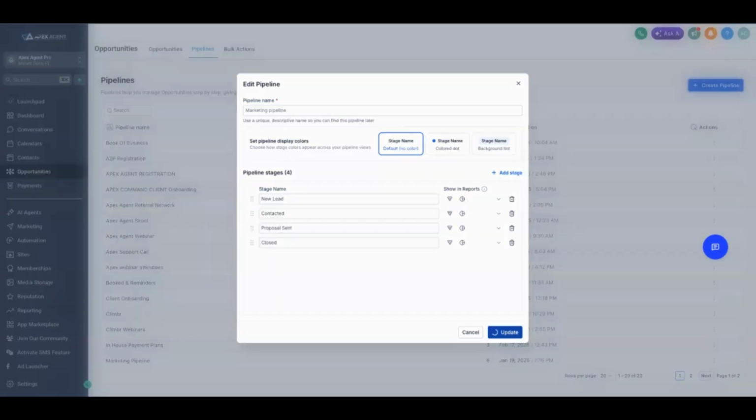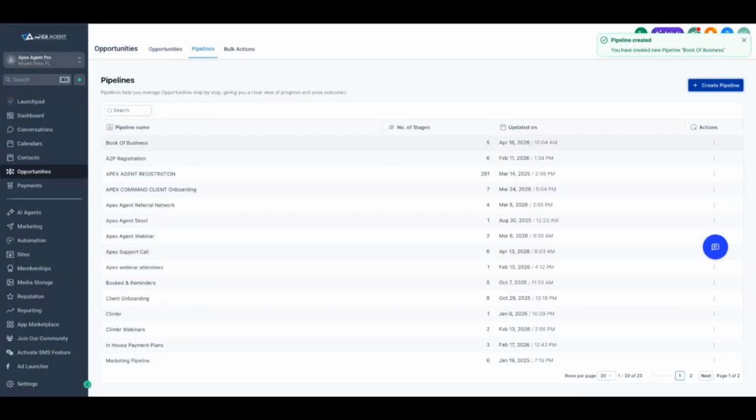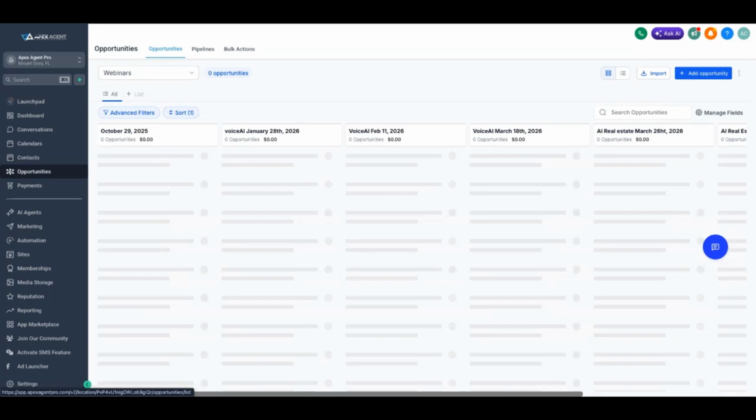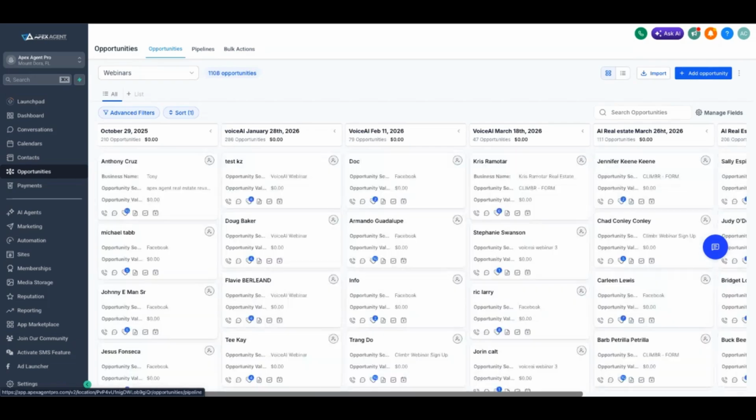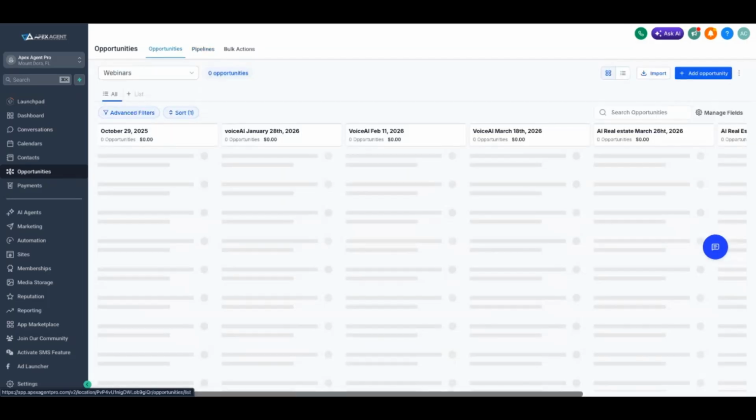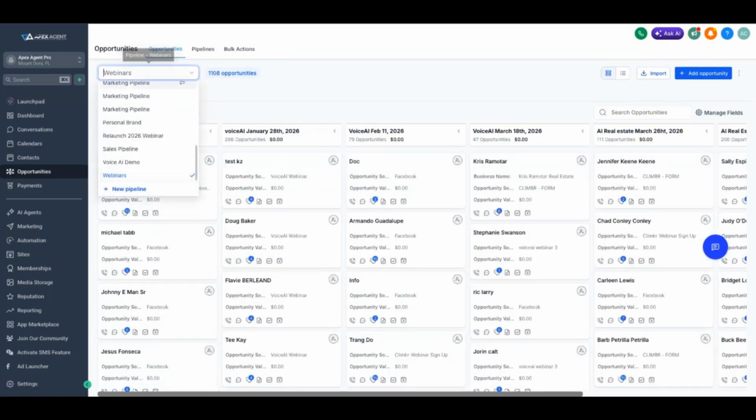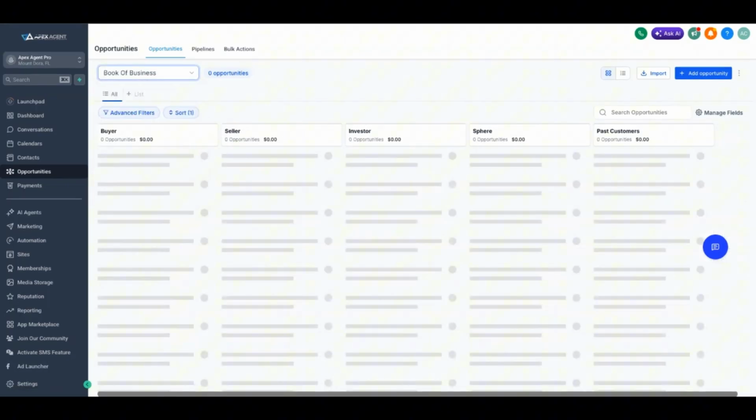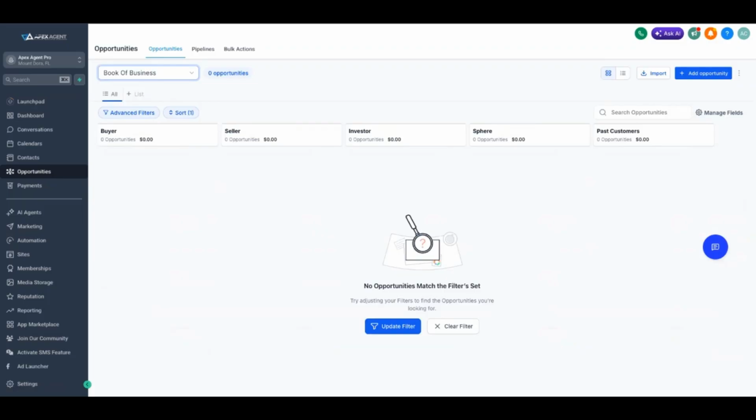So now I've just created the visual aesthetic of that pipeline. It says in the top right-hand corner, pipeline created. Then I'm going to go to my opportunities and click on that again. Notice at the top up here, it says opportunities pipeline. So I created it in pipelines. Then to go back and see that pipeline finish, I go to opportunities, then I go to webinars, and then I look for the book of business. Oh, there it is, right there at the top. So I click on book of business. Now you can see here I have buyers, sellers, investors, sphere, and past customers.